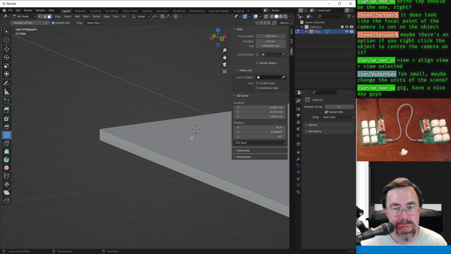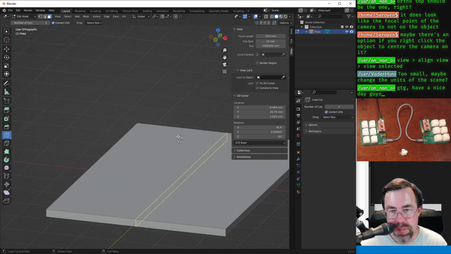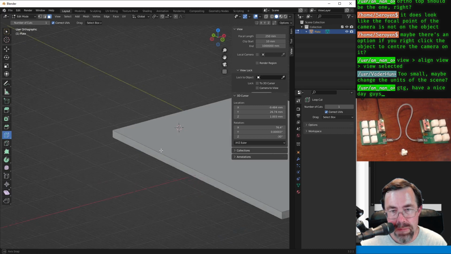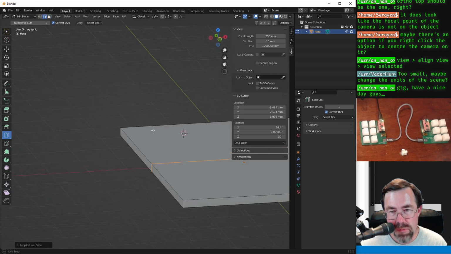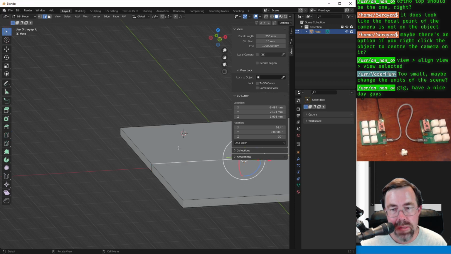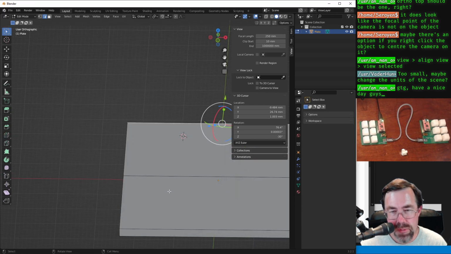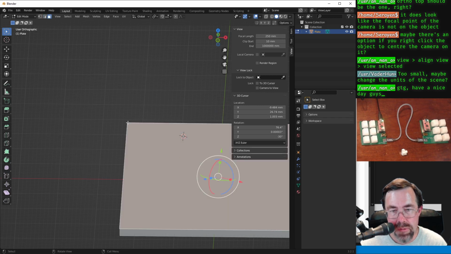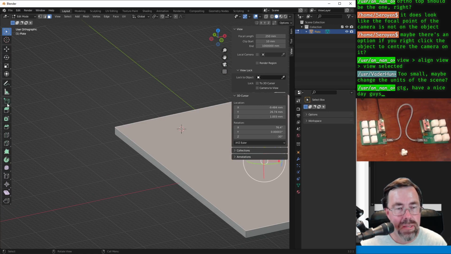Edit mode. Select this... How come it won't let me select that face so easily? Oh, is it still cutting? I don't want to cut. Shoot. I don't want to cut at all. I want to do that. Wait a minute. Did it already cut? It already did. Alright, there we go. I selected that face.